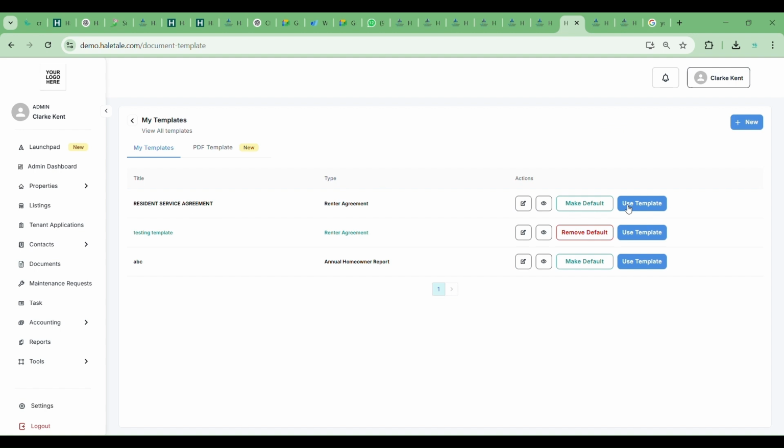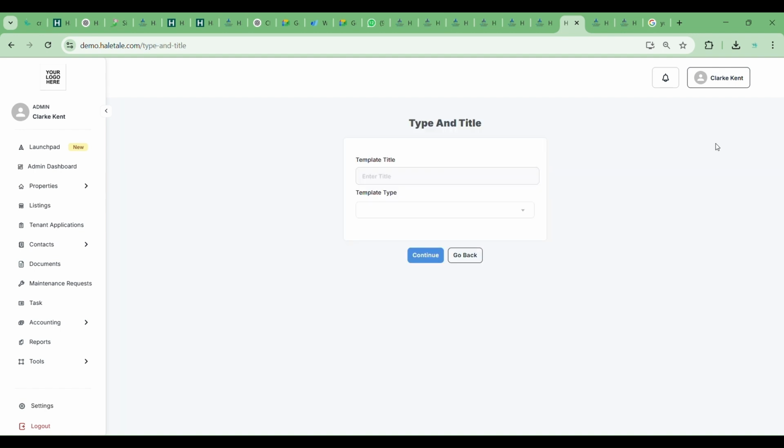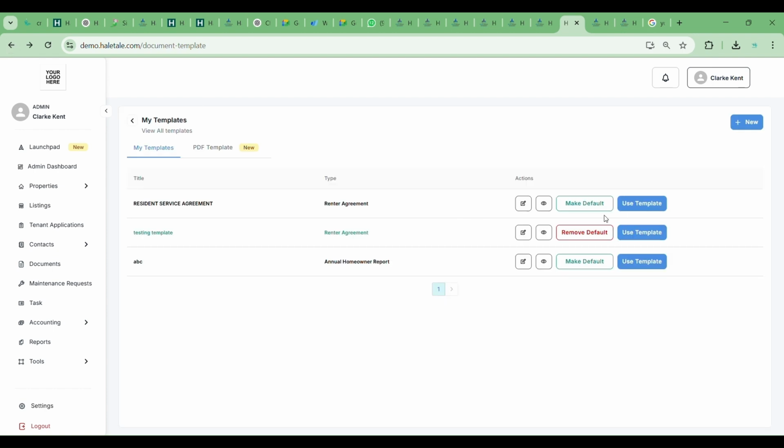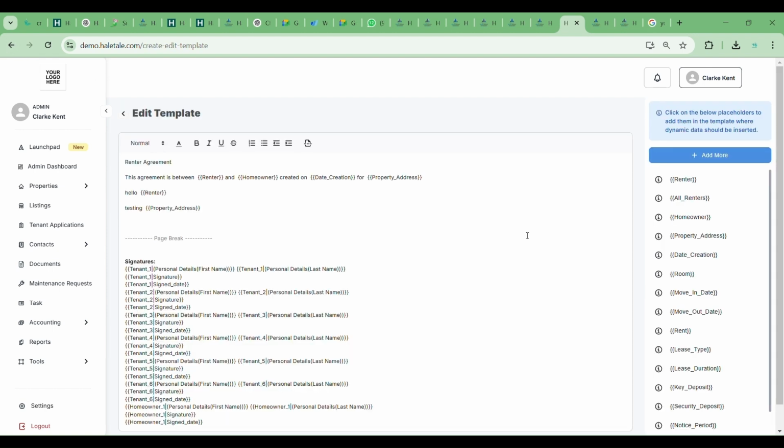Here, you'll find two different ways to create a new template. Click on Document Templates, and you'll see options for 1. Script-based templates and 2. PDF-based templates. For this demo, we'll focus on the script-based template, which is most commonly used for custom agreements.